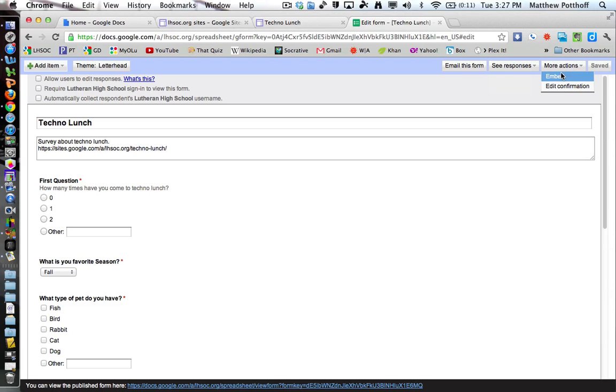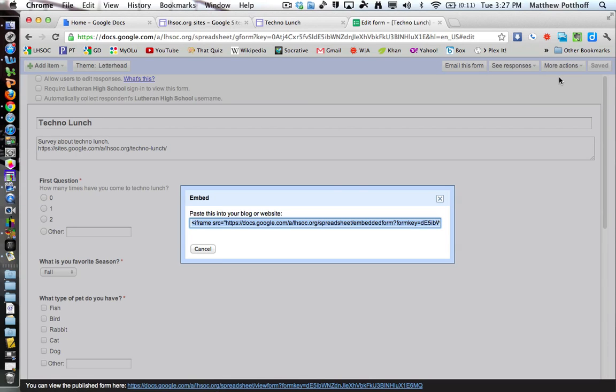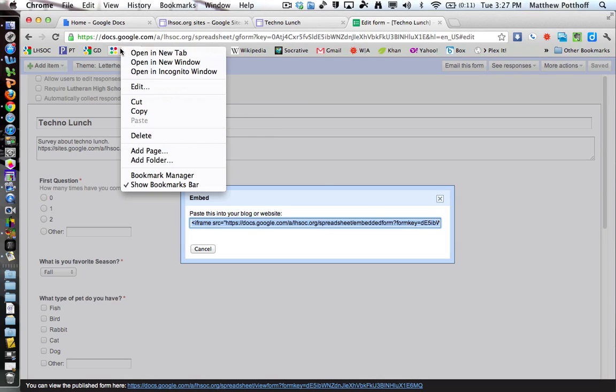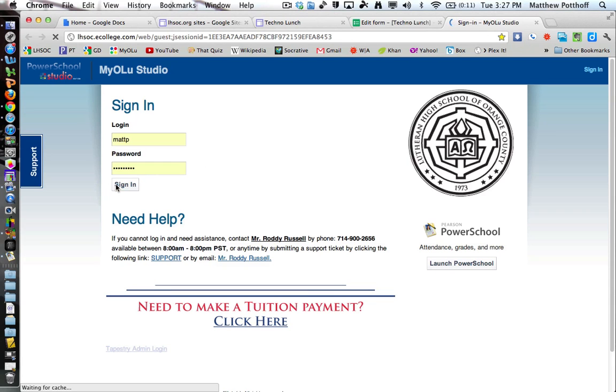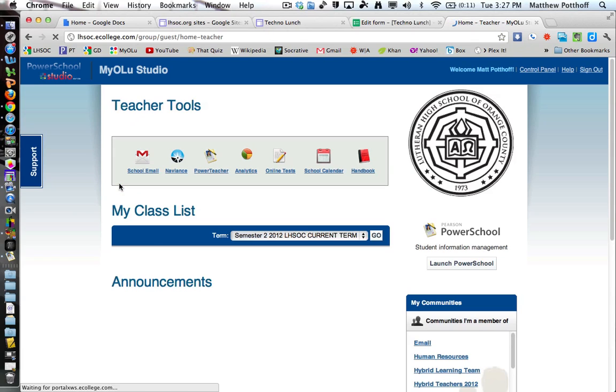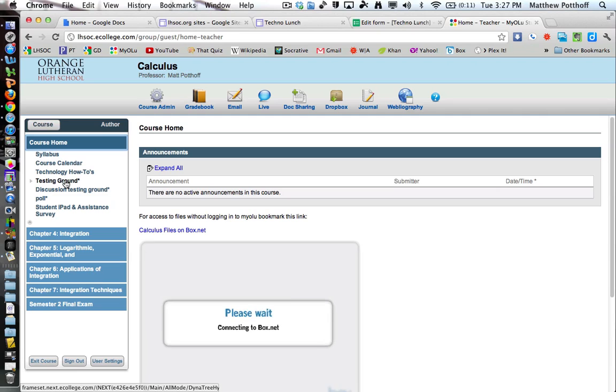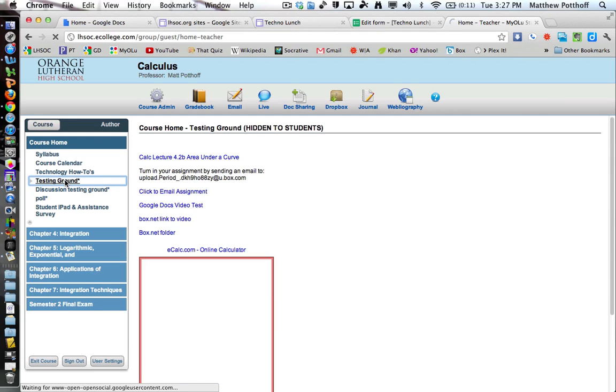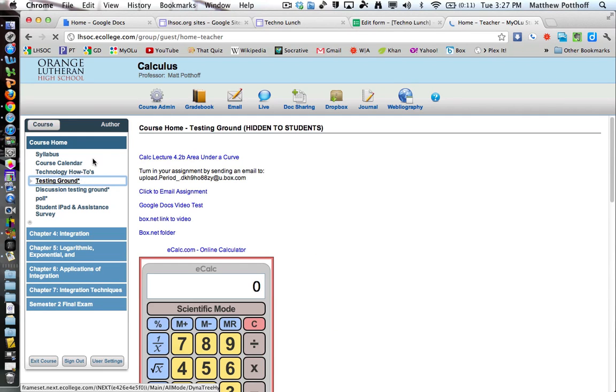Under more actions, you can embed this. So if you click on this, it gives you an embed code that you can put in the HTML section of MyOlu Studio, and you can actually embed it right into MyOlu. So let's try that. I'm going to copy that, and I'm going to go to MyOlu. Sign in. I'm just going to go to any class here. And I have a testing ground where I just try stuff out that students can't see.